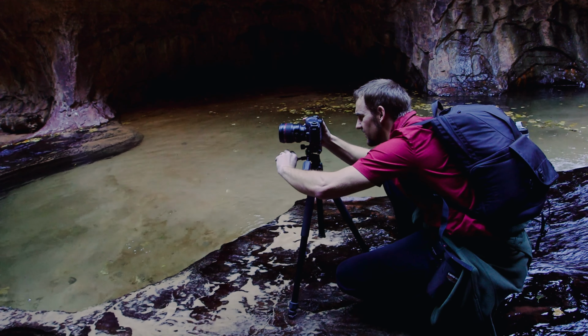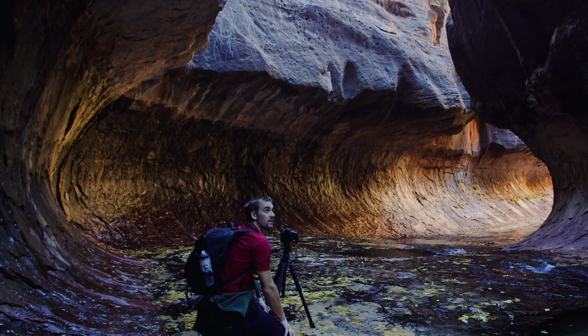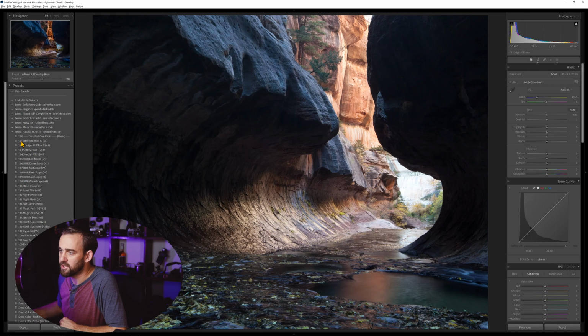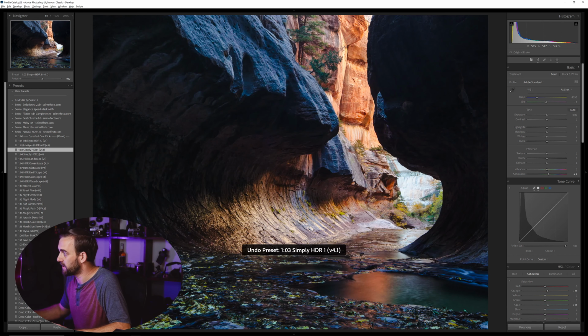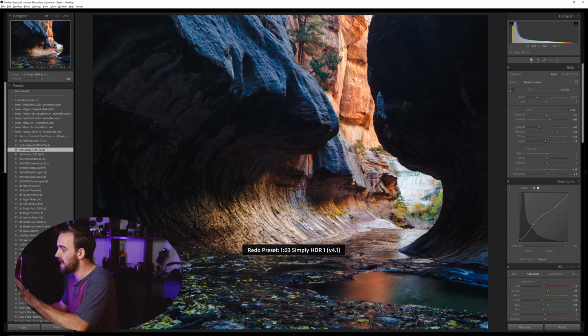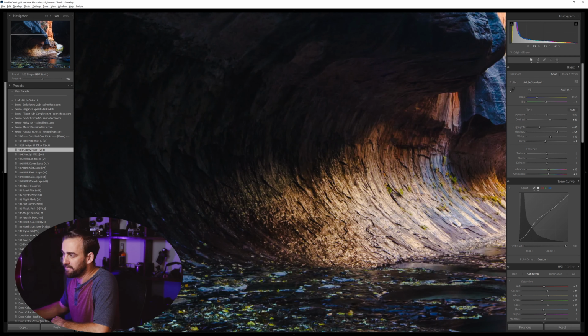Let's look at another example of this shot I did here down in the subway in Zion. I'm gonna actually come and just apply like a Simply HDR preset from Natural HDR 4. Okay, so we get this kind of high dynamic range look. It's balancing out highlights and shadows, but not going too extreme. Now look back in here. You can see that we have detail in the shadows, and we're still retaining detail.